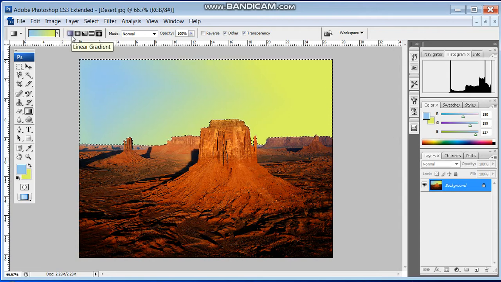Different options are there for gradient. One is the linear gradient, which is selected by default. Second is the radial gradient. If I click it like that, the shading is rounded. Then this is angular, rectangle, and diamond gradient. Okay, so select any one gradient and change the background color.